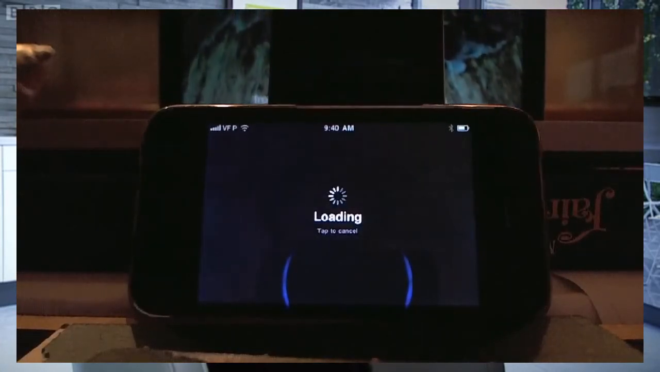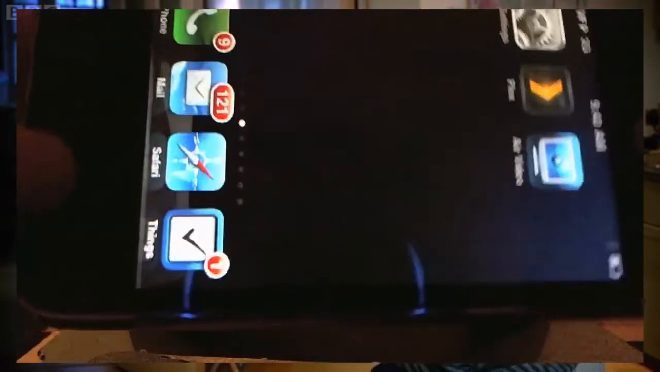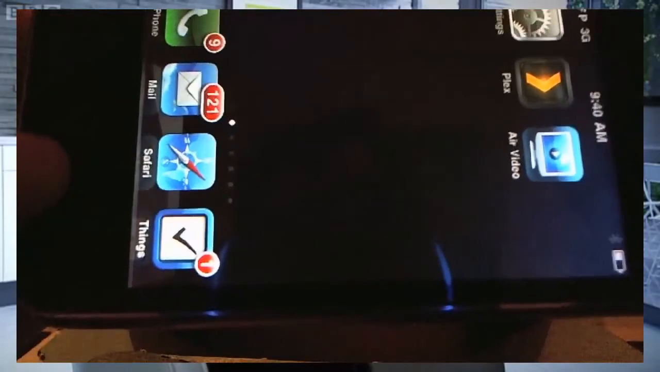And meanwhile, here is the iPhone, connected over 3G. And we want to stream audio from our iTunes media center over 3G to this iPhone.